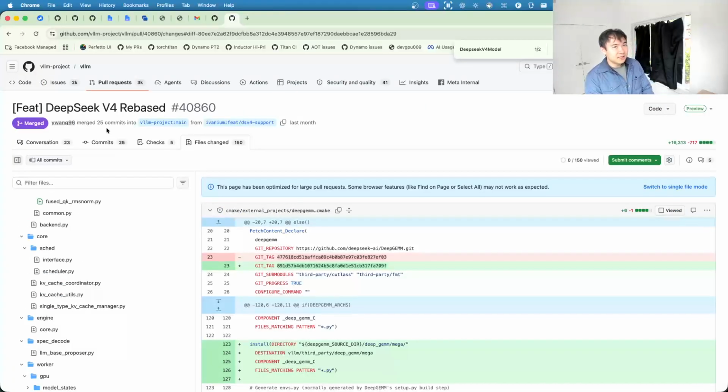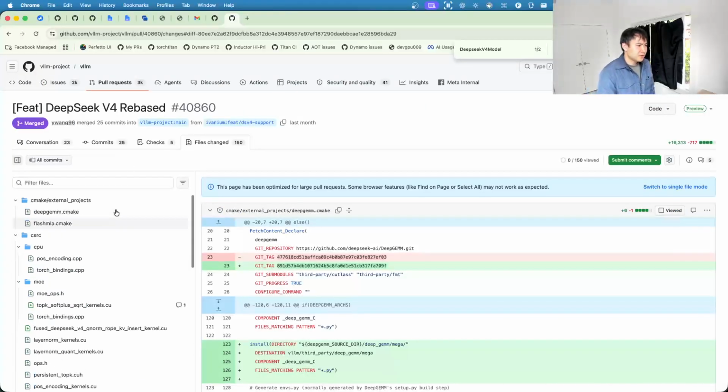Hopefully this was interesting. And in future videos, we're going to really dive into some of these kernels and what makes them fast. But this should give a high-level overview of what are the types of changes required to enable a model like DeepSeek v4 in vLLM. And I will see you in the next one.